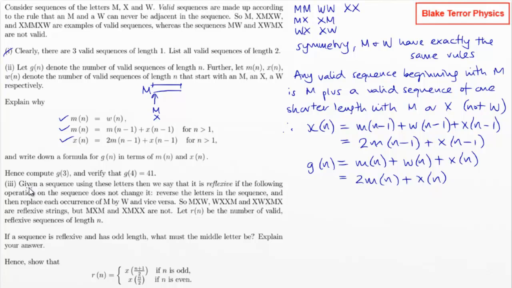Hence compute G3 and verify that G4 equals 41. So G3 is equal to, well, we've got it all here, 2M3 plus X3. And then where do we have M3? What are we going to do with M3? We've got this written somewhere. Here we go, this thing.